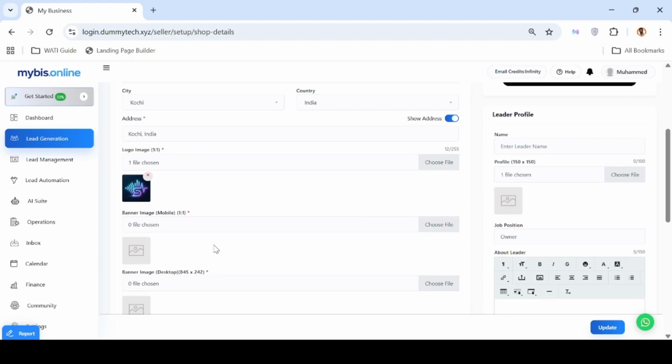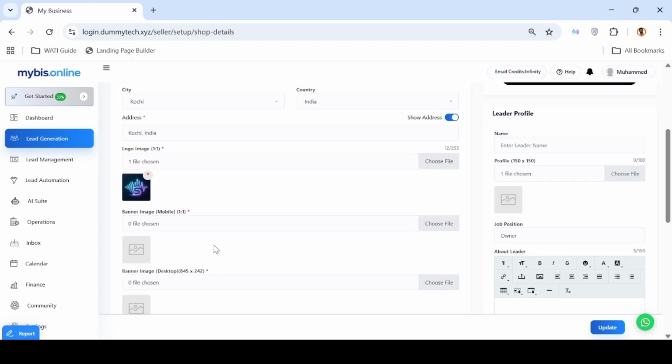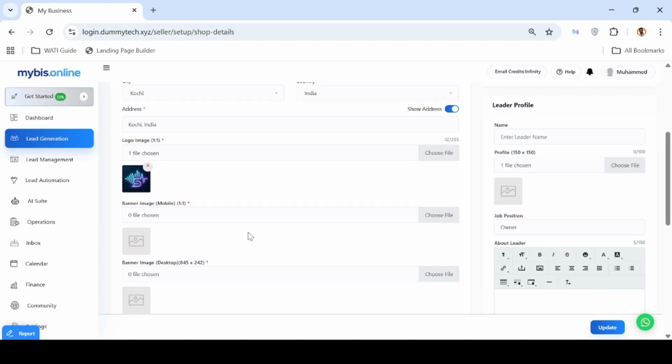So there are two options: one banner image that is optimized for mobile screens, and another banner image that is optimized for desktop screens. So I'll be just adding the mobile screen right at the moment. If you have a banner image that is optimized for desktop screens, you can upload it for your business.